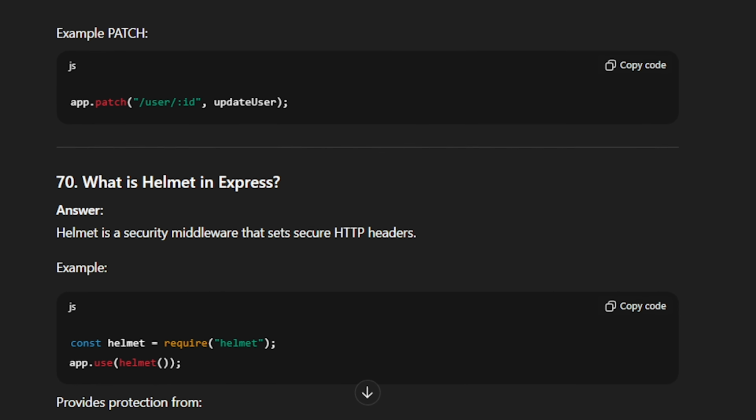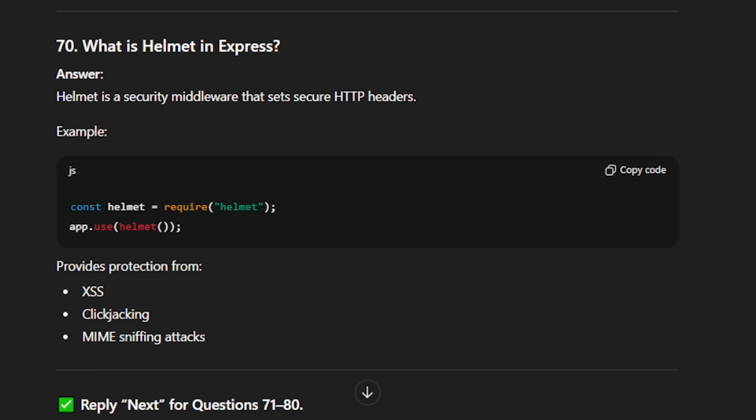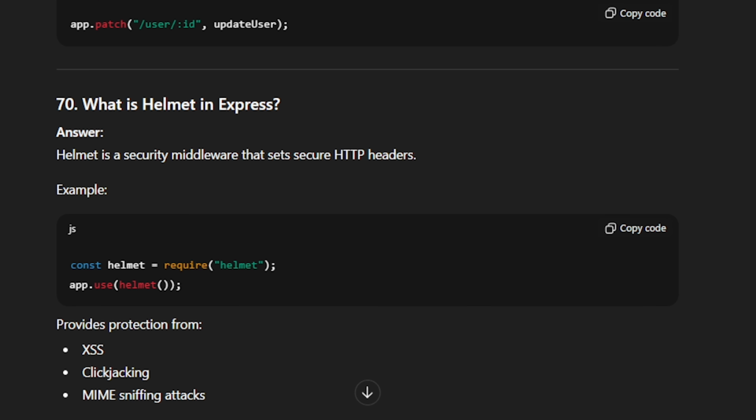Number 70. What is Helmet in Express? Answer: Helmet is a security middleware that sets secure HTTP headers. Example: you can see the code in our conversation history. Provides protection from XSS, clickjacking, MIME sniffing attacks.